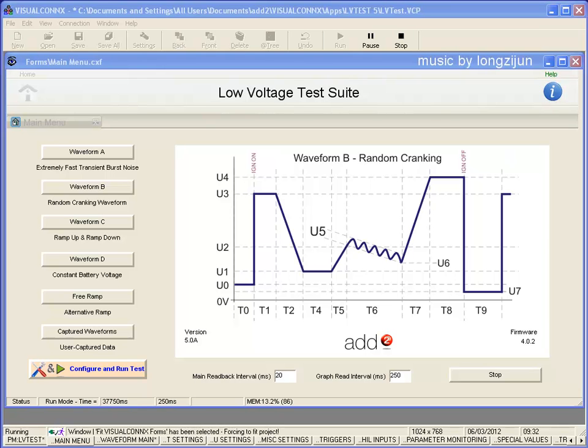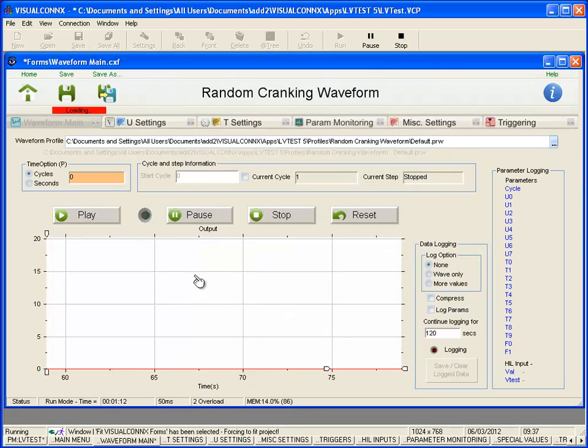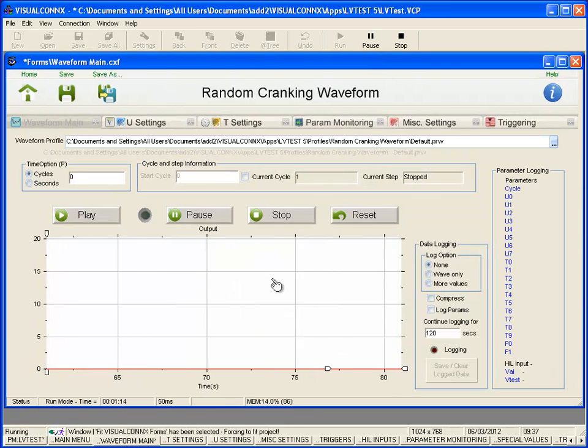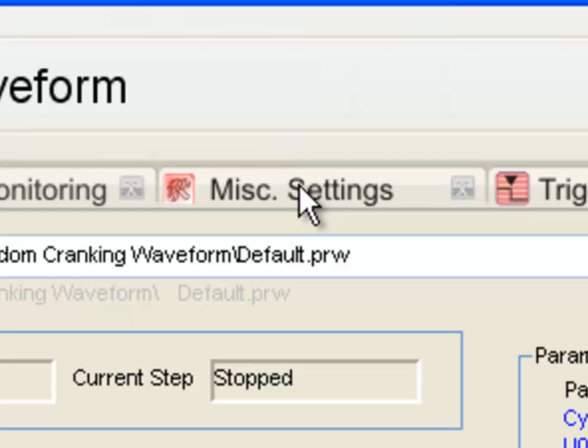This unit demonstrates how to view and clear the trip logs in the low voltage tester. First of all, we need to connect to the unit, and on the main waveform screen, choose the Miscellaneous Settings tab.